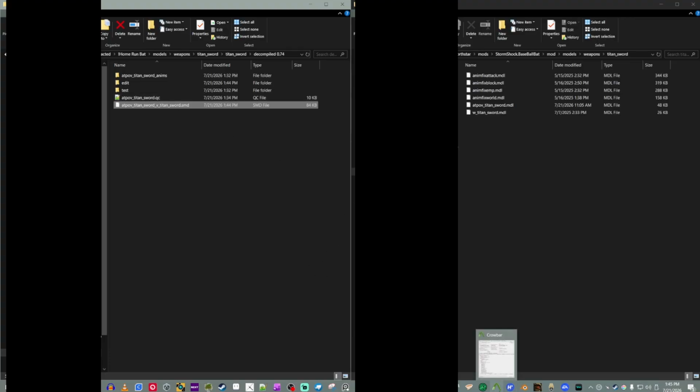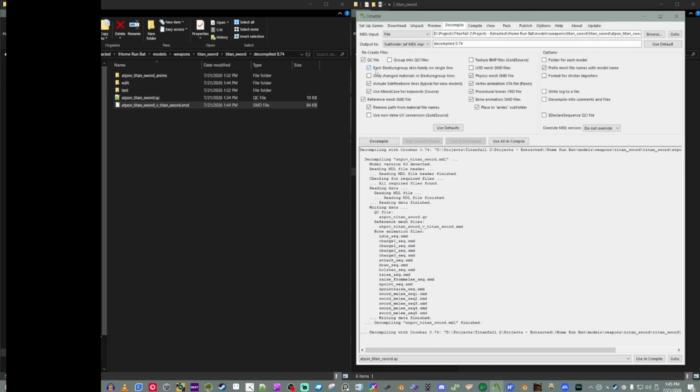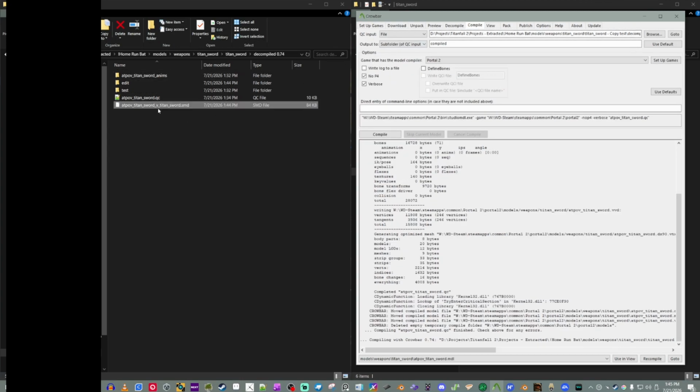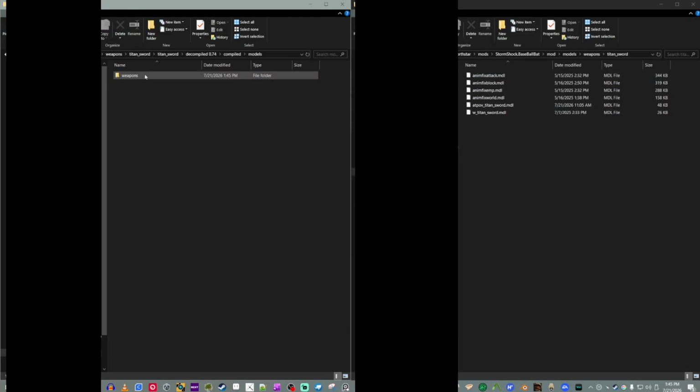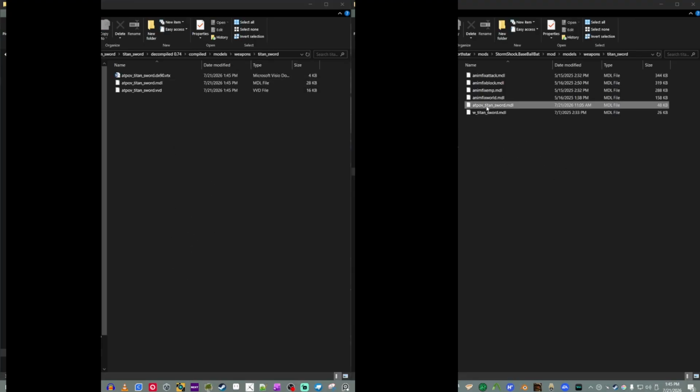So we can go to the Crowbar and compile, drag our QC file in, hit compile. And we got a compiled folder, which means it didn't break, which is great. So now we can do Titan Sword. Right now we have Titan Sword in here already. I'm going to go ahead and remove it because that was the old one from before recording.